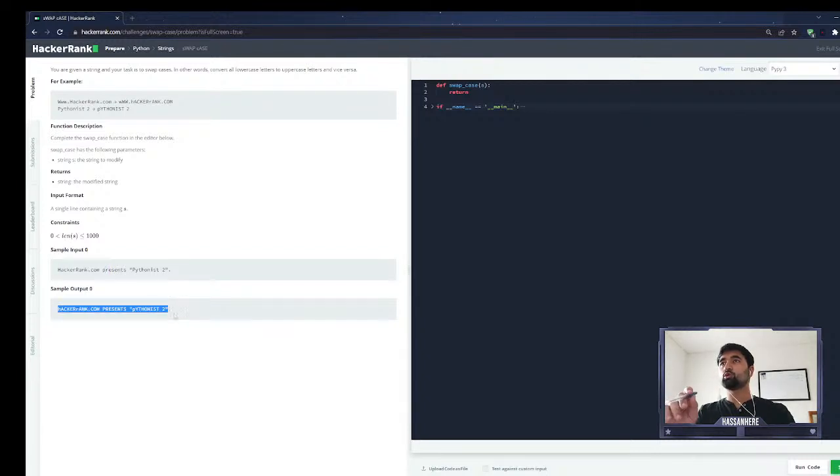Okay, so what I'm thinking is, when they give us the string, we have to split it, or even if we don't want to split it, we can just loop over it and check if the element is lowercase or uppercase. So if it's lowercase, we have to convert it into uppercase, and if it's uppercase, we have to convert it into lowercase, right? Let's just go back around.